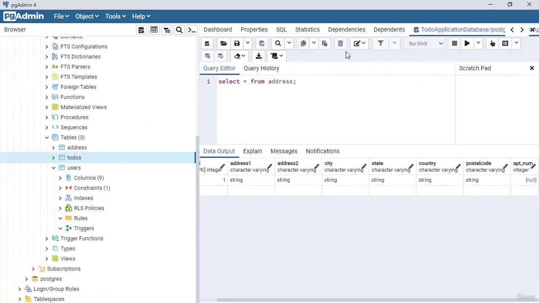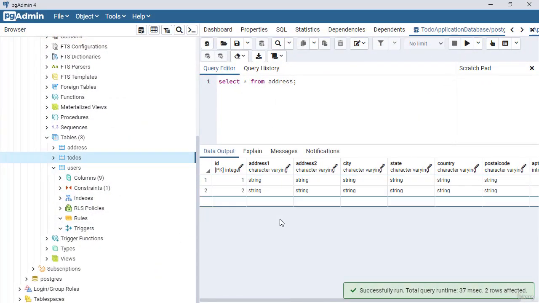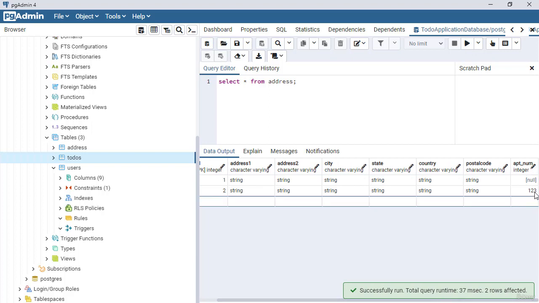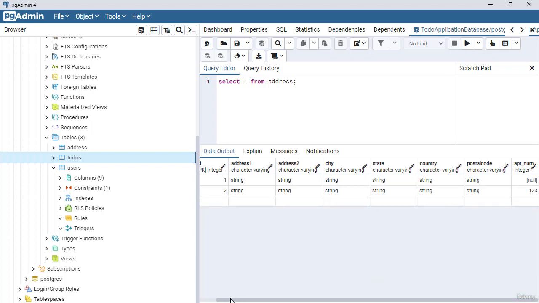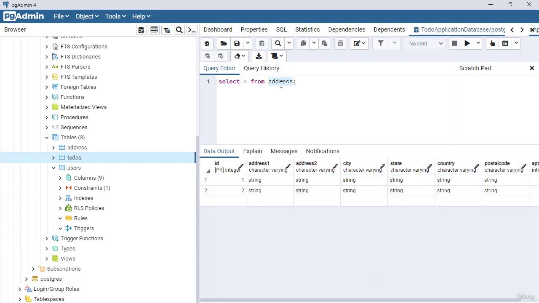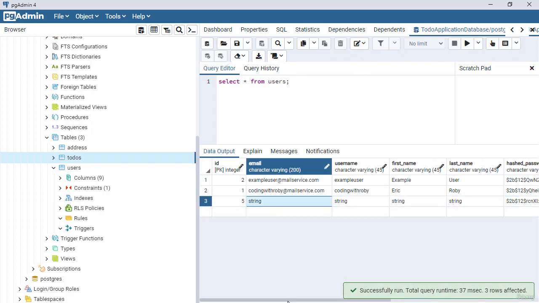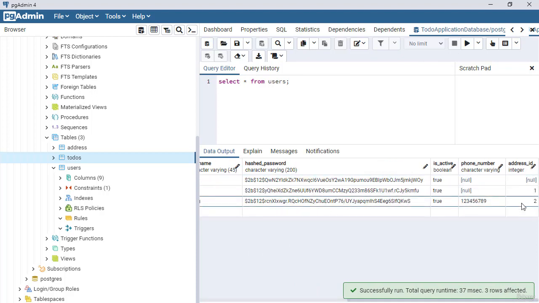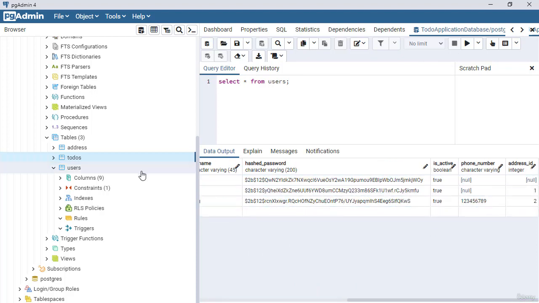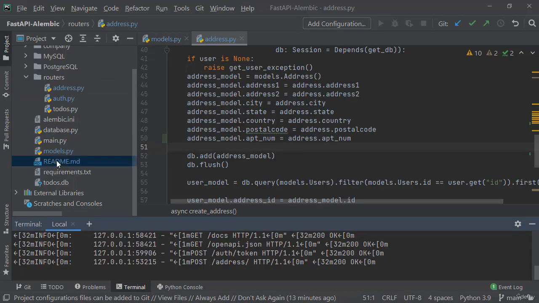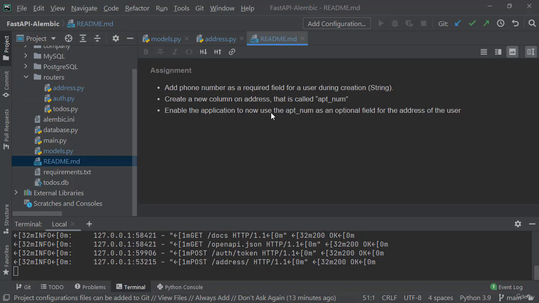So now if we go back and we run our address, we should have a new address that now has an apartment number. And that apartment number of 2 should correlate to our new user of string, so that should now have an address ID of 2. Yep, and it has the phone number. So there we go. Let's make sure we hit all the requirements. And we did. So that wraps up our Alembic assignment, and I will see you in the next video.